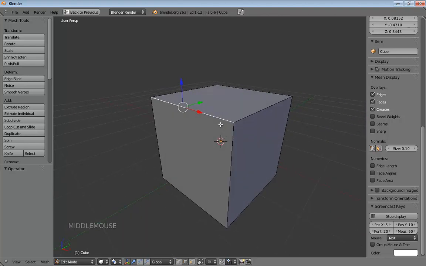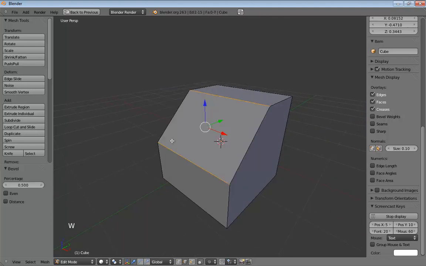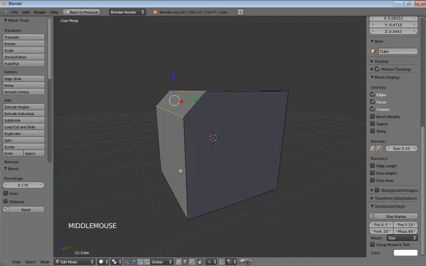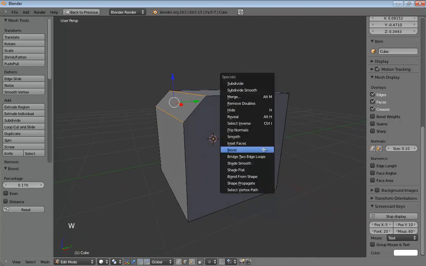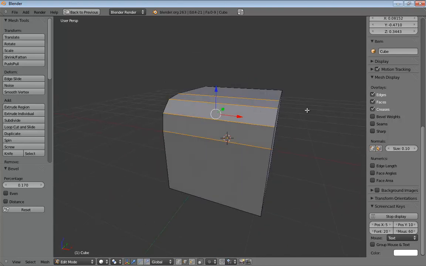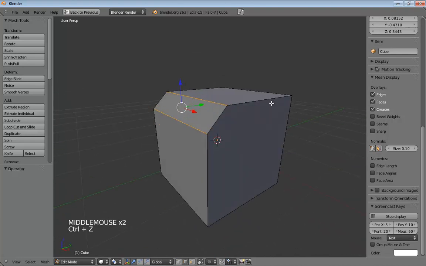Right. Well, in this case, what I did previously was I created a bevel here, and then I pulled down the percentage to about there, and then basically just ran another bevel, and then pulled the percentage down a little more. And there you go. So I was manually adding additional subdivisions.